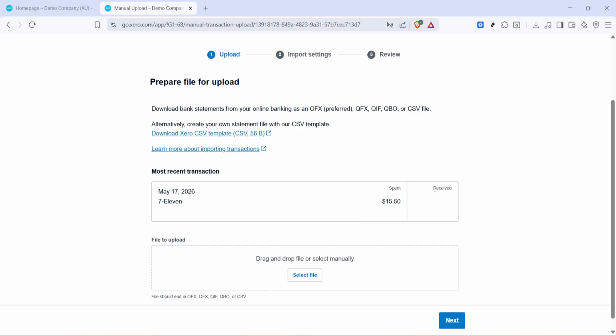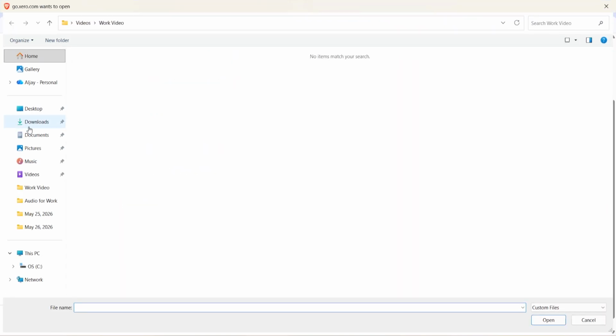If you're compiling data from multiple bank files, make sure there are no duplicates and that the date range doesn't overlap with transactions you've already imported. When you're done, save the file as a CSV, ideally in UTF-8 format. Back in Xero, click Select File and choose your saved CSV.